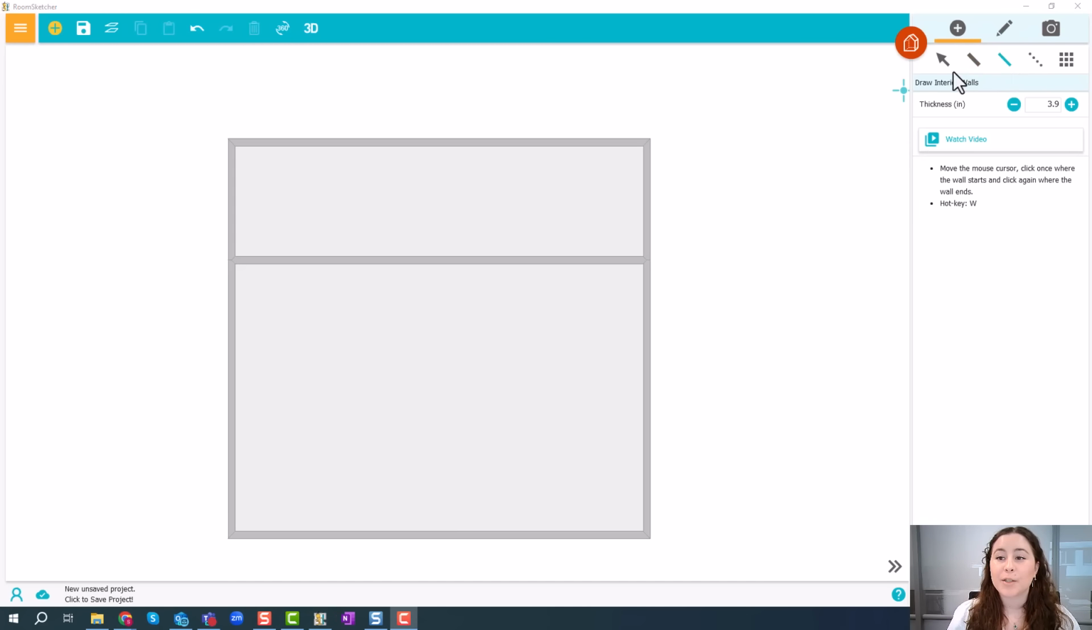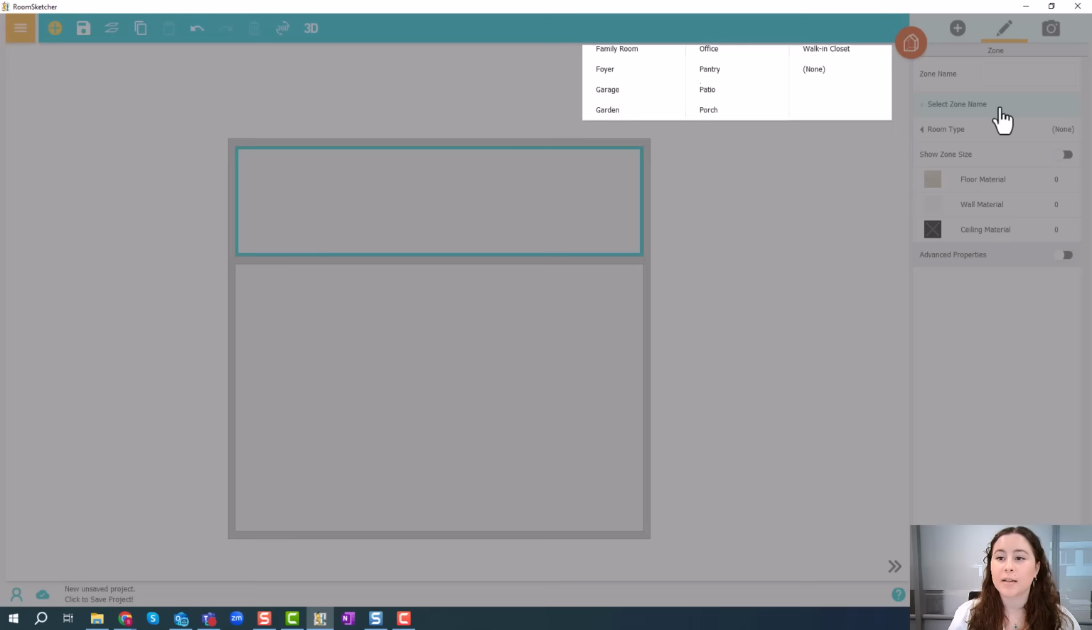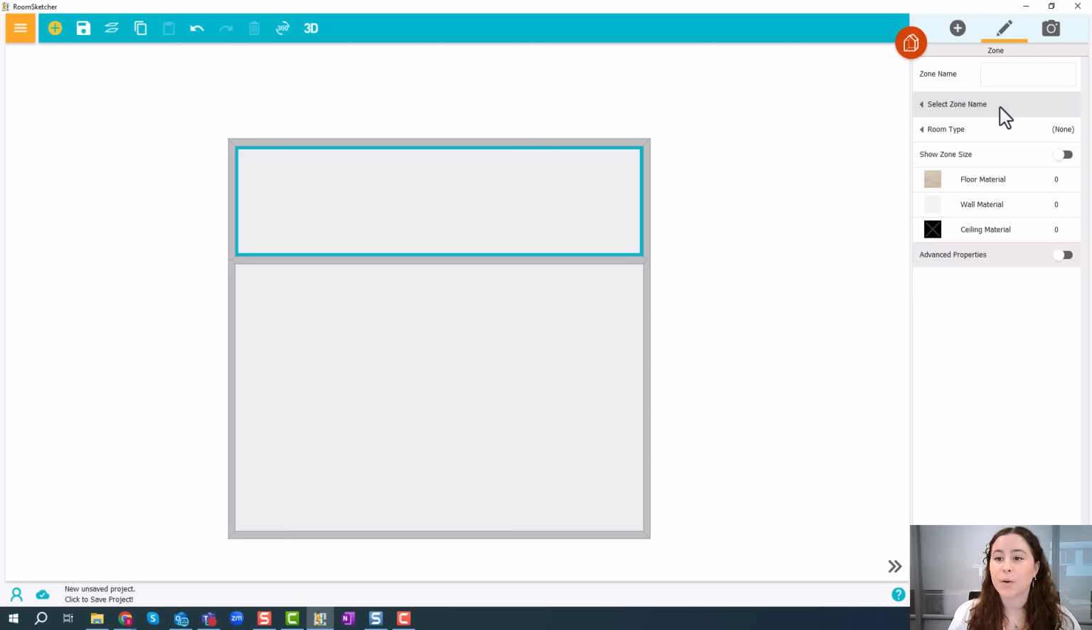Now I'm going to choose the select button, and when I click inside of a room, any room, you will get the zone settings on the right side. And so here you can put in a personalized zone name. You can select from the zone names that we have. And you can also show the zone size, and you can change the material for this room. But we're going to come back to that a bit later.